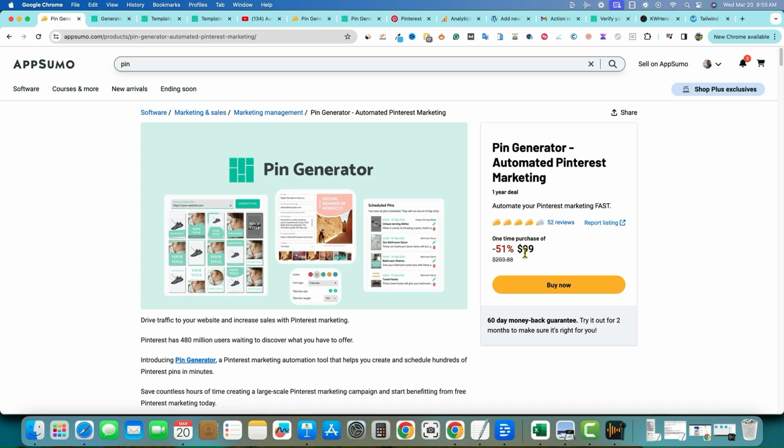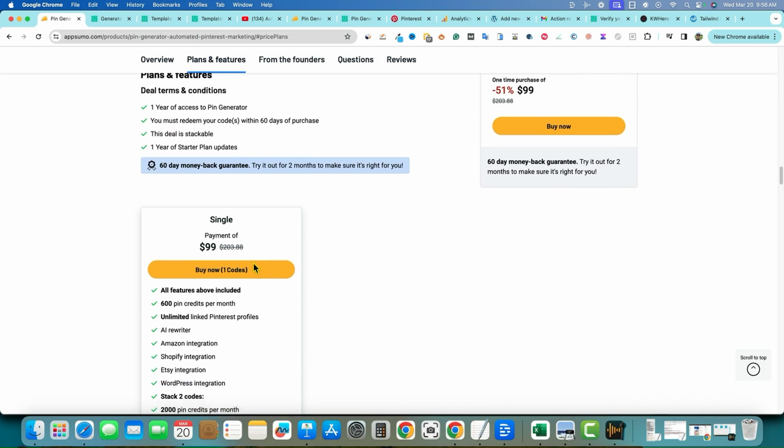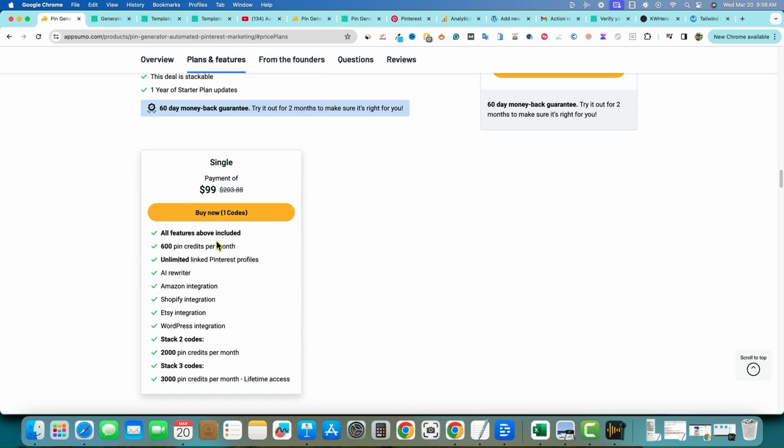And like I said, if you do go and pick this up, going over the pricing, the AppSumo pricing is $99, and they're doing it the old traditional way of stacking codes. So if you get the single, it's $99. You get 600 pins per month. You can connect unlimited LinkedIn profiles with this, and you get access to the AI writer and all the good stuff. Stack 2, you're going to get 2,000 pin credits per month. And then Stack 3 unlocks 3,000 pin credits per month. You also obviously get the unlimited LinkedIn profiles and so forth, but they're adding in lifetime access right here.